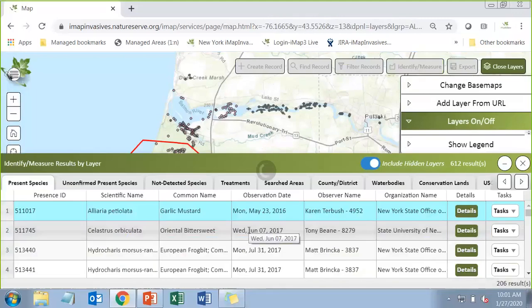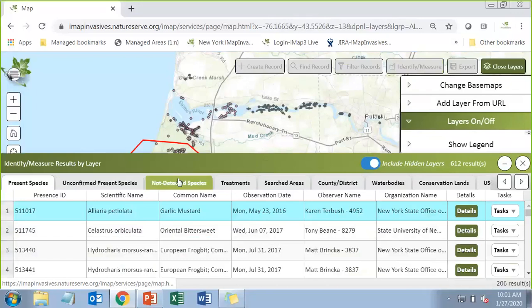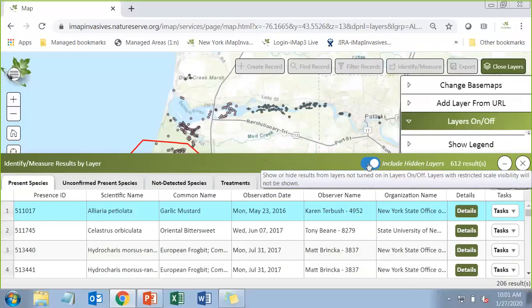Here we go. And so what pops up first is actually a table with all these different tabs of different types of data. So you can see the present species, the unconfirmed species, not detected. There's this little toggle up here, it defaults to include the hidden layers, so the layers that were not turned on.